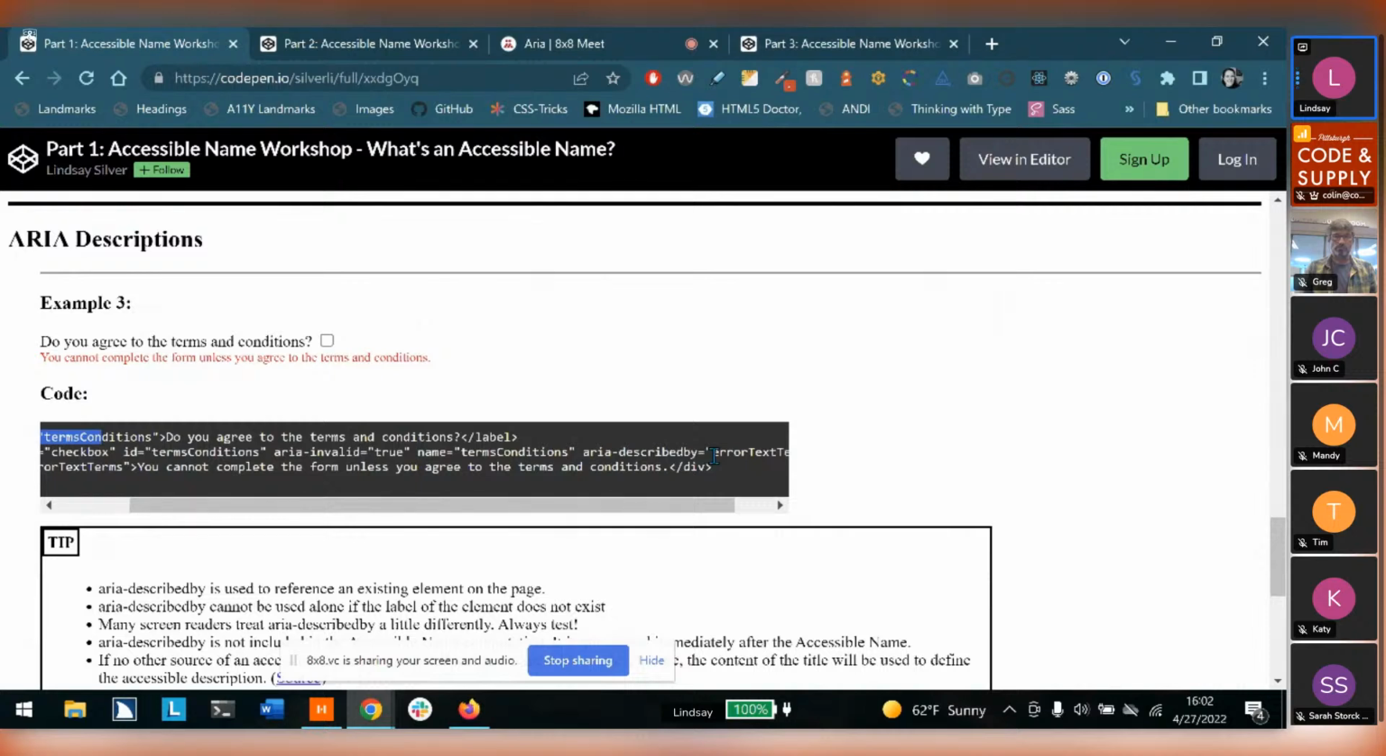So it's just like aria-labelledby. You have to link it to the ID of another element. So the ID on this error text is error text terms. So it's another case where you can't just put any string you want there. Aria-describedby requires that you reference an existing ID of another element on the page. I think that also speaks to the purpose that it was created for. It's really, if text pops up somewhere that is describing something else, you should reference the ID of that text.